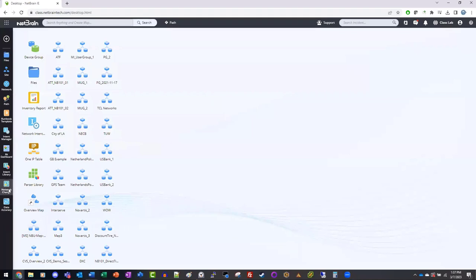We also have a taskbar, in this case along the left-hand side of the screen, although unlike my Windows taskbar, I cannot customize this.